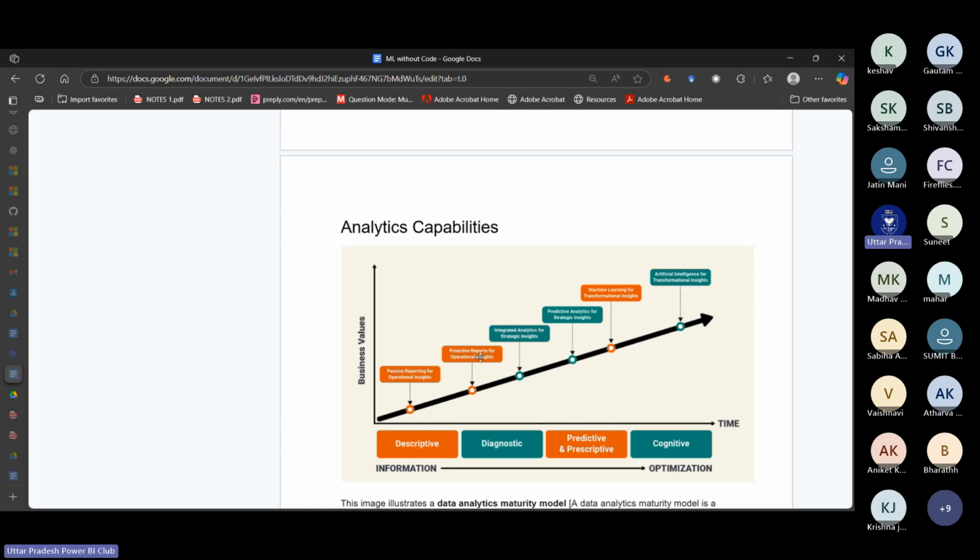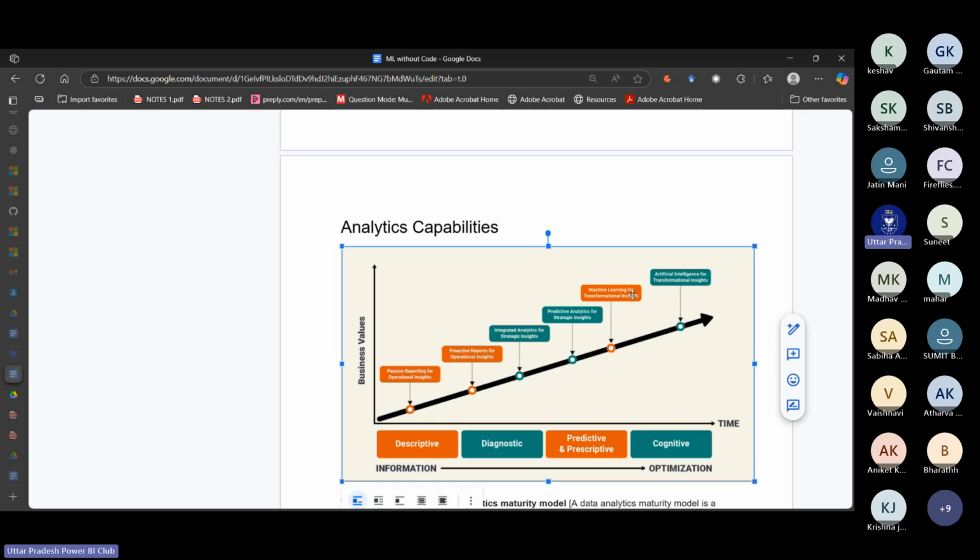But if we look at something like practical reports, for operational insights, those reports are dependent on humans. If we are not updating them, they will never update. They will be as they are. For machine learning, if we have given it data, yes, the model will update.